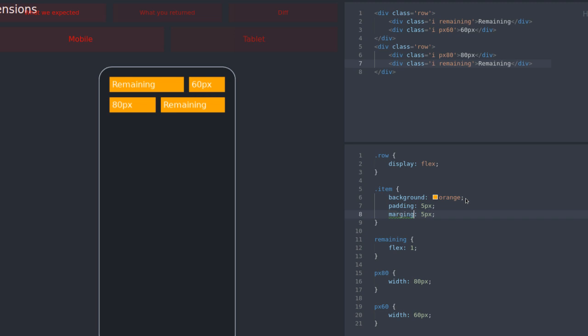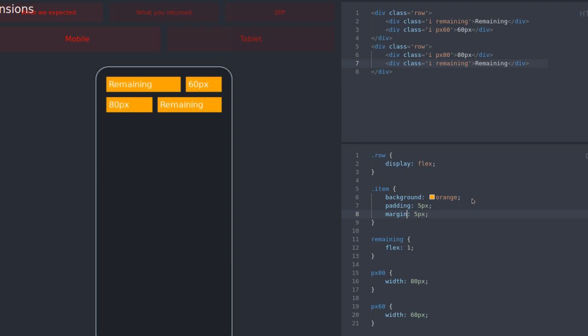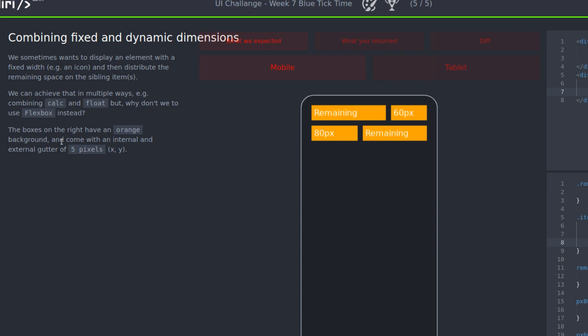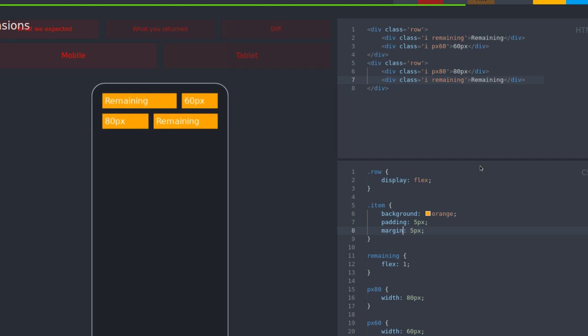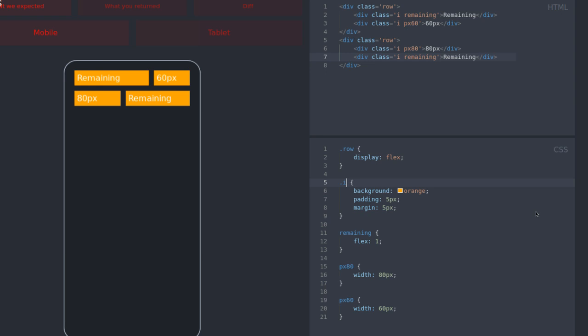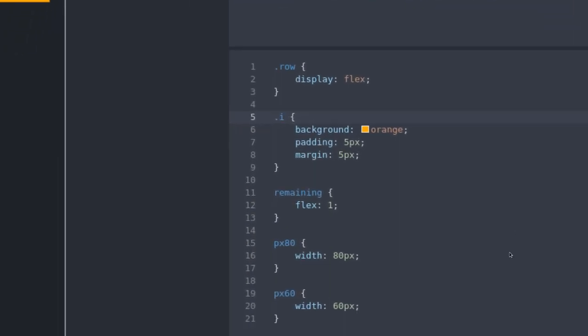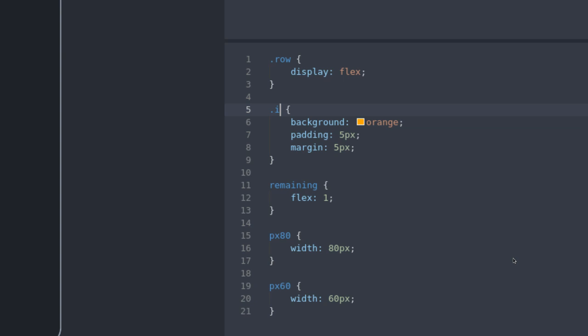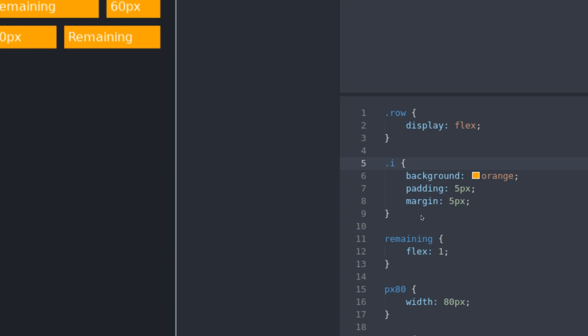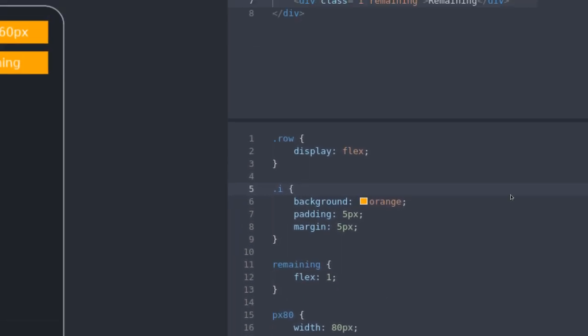Margin. Okay. Am I done yet? But you don't have class item. I don't have class item, thank you very much. I've just put I. I've got background orange for the item, is that enough? What other colour? Oh, colour of the text, you mean? Should be white by default.